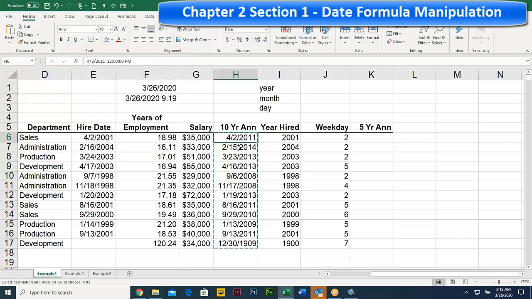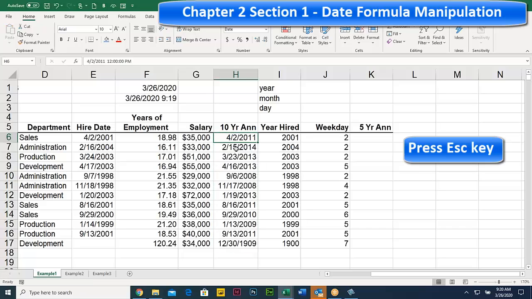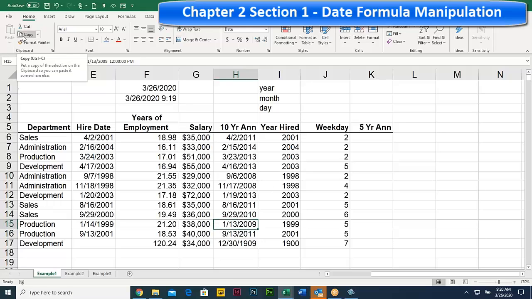And now these are no longer, I'm going to hit the escape key to get rid of that marquee. You see, these are no longer formulas. These are actual static dates. So how you'd have to do that is you'd have to go up and copy it and then paste special. You can write a macro to do this, so you can do it in one command. If you do it manually, you can go up and copy and paste special. So I hope that answered your question, Monica.